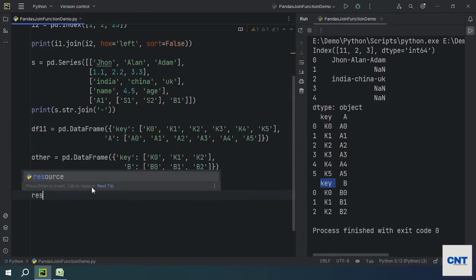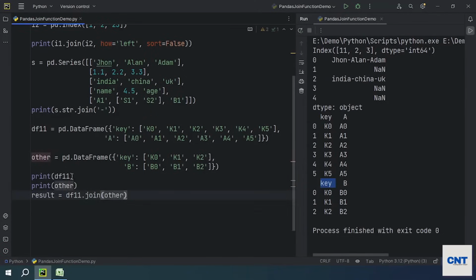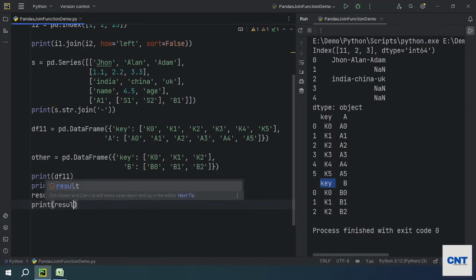Result, and then I take data frame 1 dot join, and I'm going to say just take the other object, this other data frame, which we are going to join, and we have to say how the parameter should be, inner. We can say just give us the matching records from both the data frames. And you will see the result.